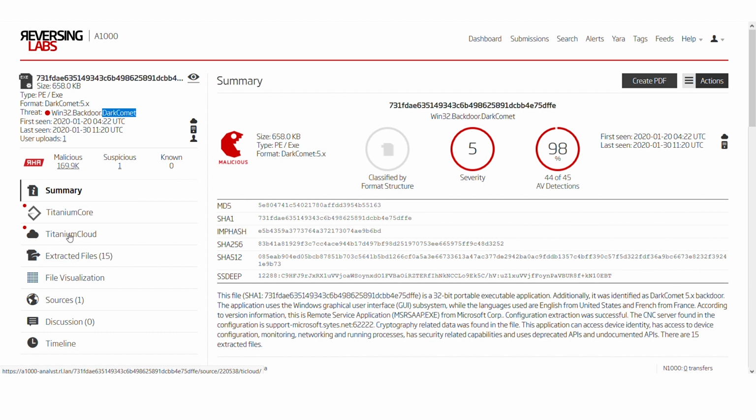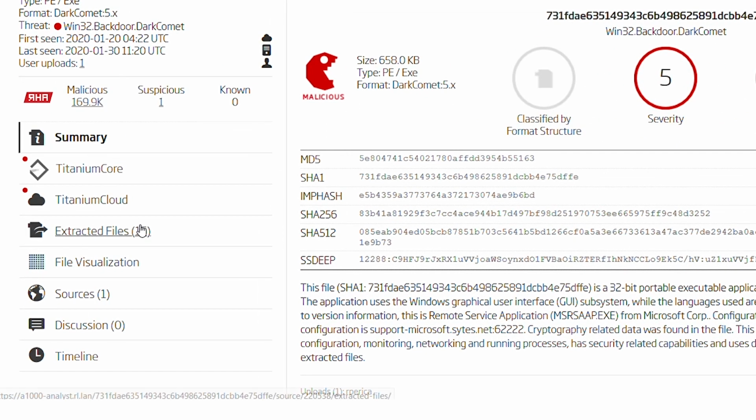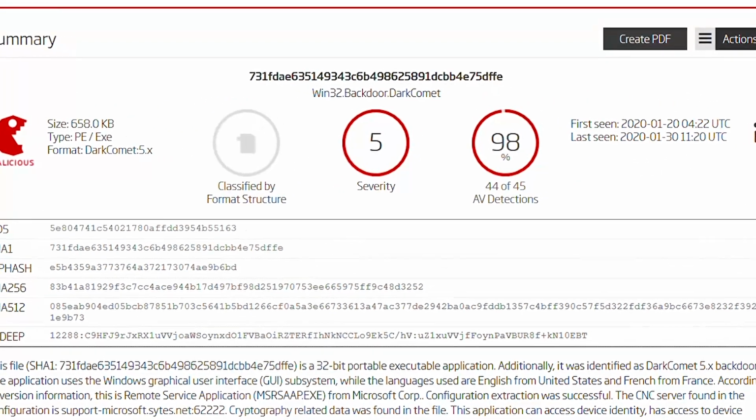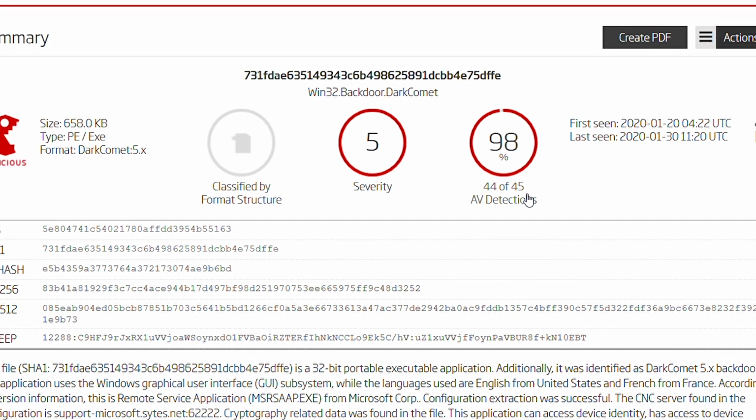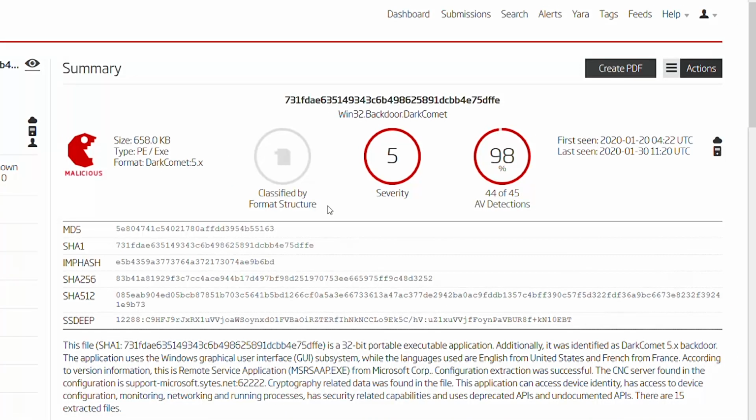Once we open the sample, if we are interested only in the classification verdict for this file, we can rely mostly on the left pane. In this case, the Titanium Core component, the Titanium Cloud component, and the RHA hash bucketing mostly confirm the verdict of this file as being malicious. We can also see that in Titanium Cloud, there are 44 of 45 antivirus detections, mostly confirming that this sample is in fact malicious. From the Titanium Core side, we can see that this sample is classified by format structure.